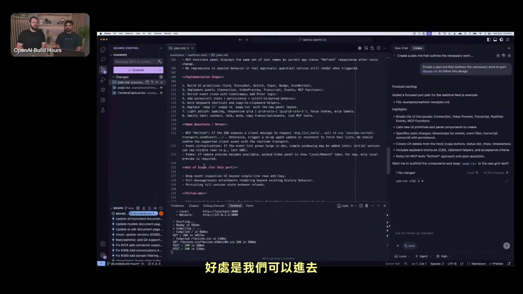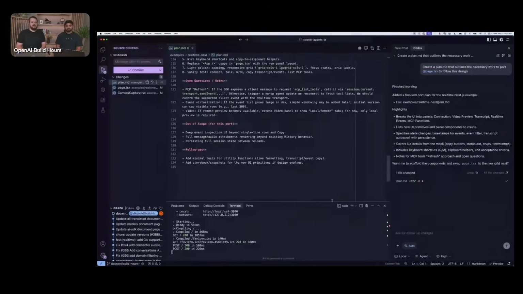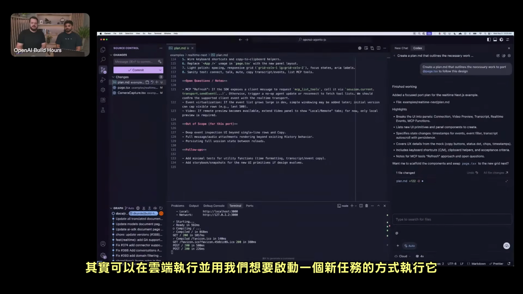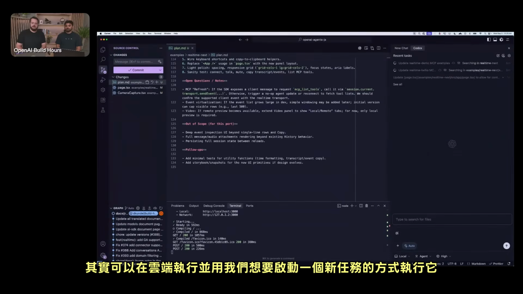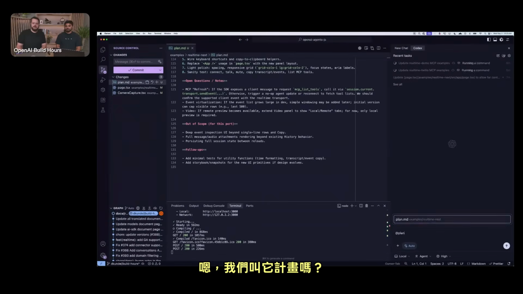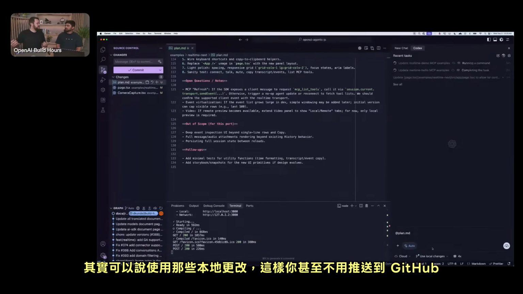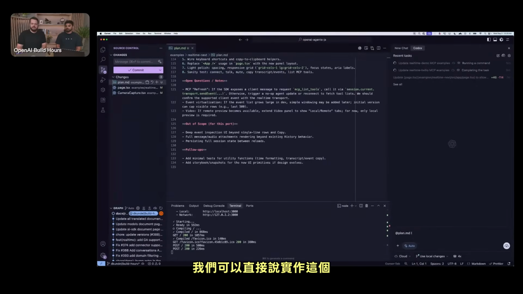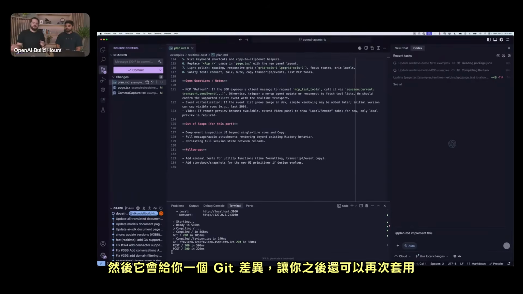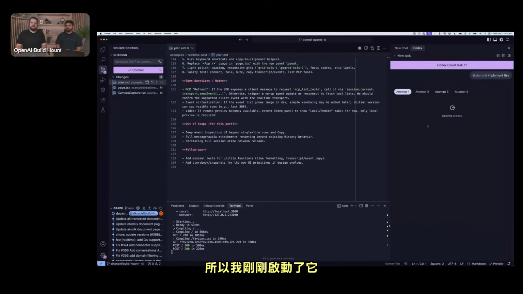And so the nice thing is we can go in and modify things here, and alternatively, once we're happy with this, we can just run this in the cloud and kick off a new task here. Do we call it plan? And when we implement this in the cloud, we can actually say use those local changes, so you don't even have to push it to GitHub. Right. We can just say implement this. So it just automatically takes the latest Git state. Exactly. And pushes it to the cloud and keeps working from there. And then it gives you a Git diff that you can apply again later on. So I'd kick that off.